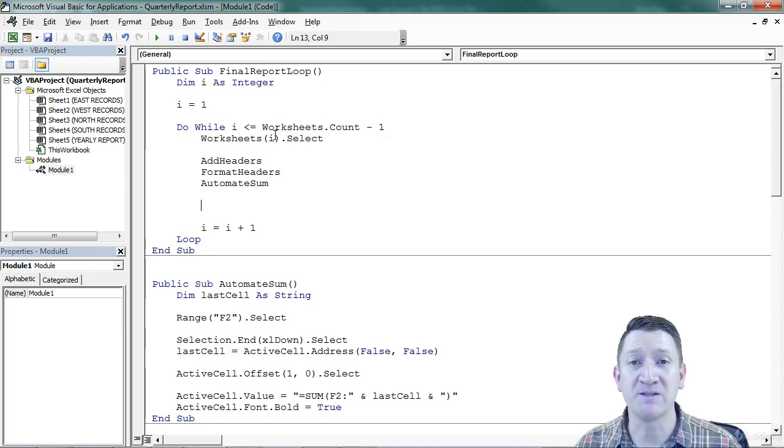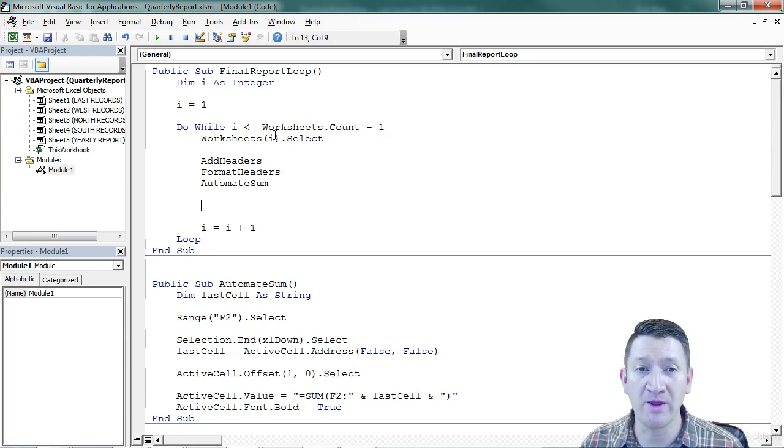Now, go ahead and get this part done. We're not done yet. There's still more that we need to do. Right now, all this is going to do is go to each of the regional worksheets, North, East, South, West, and clean them up, add the headers, format the headers, and create the calculation. But ultimately, the next step, once it does all the pretty work, is that we want to copy that data and put it inside of the final report worksheet. Or the yearly report worksheet, whatever that one's called there.